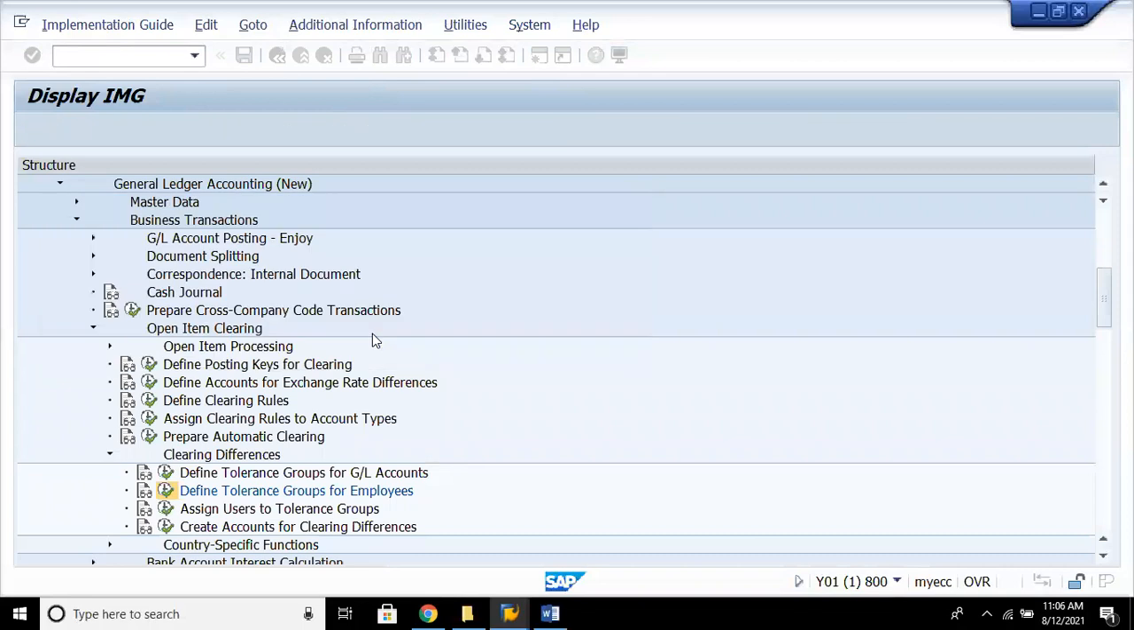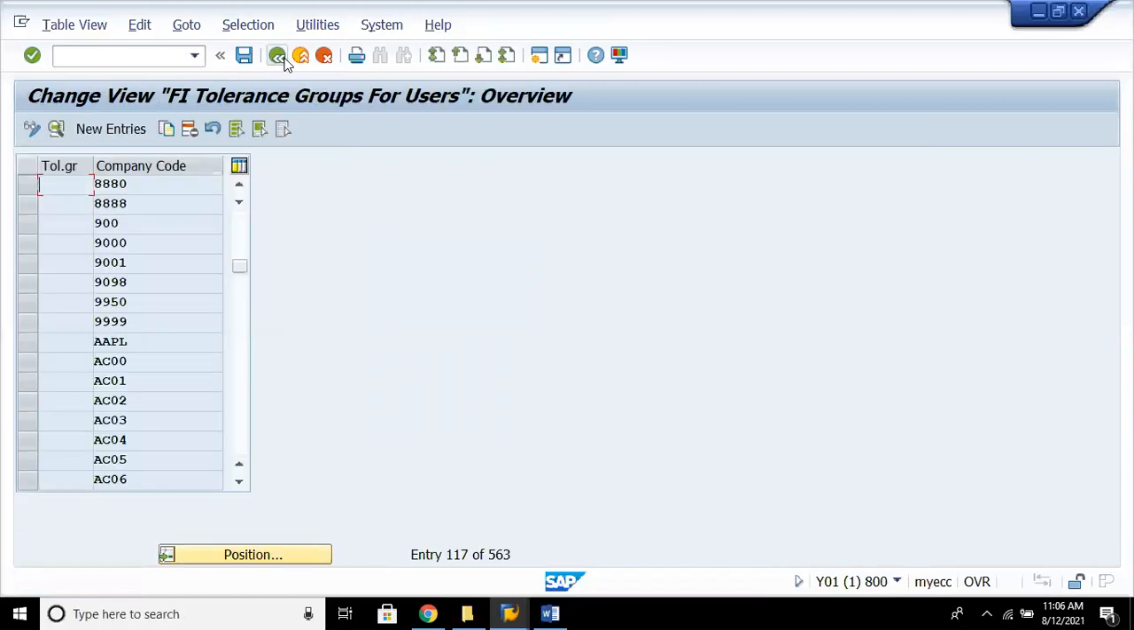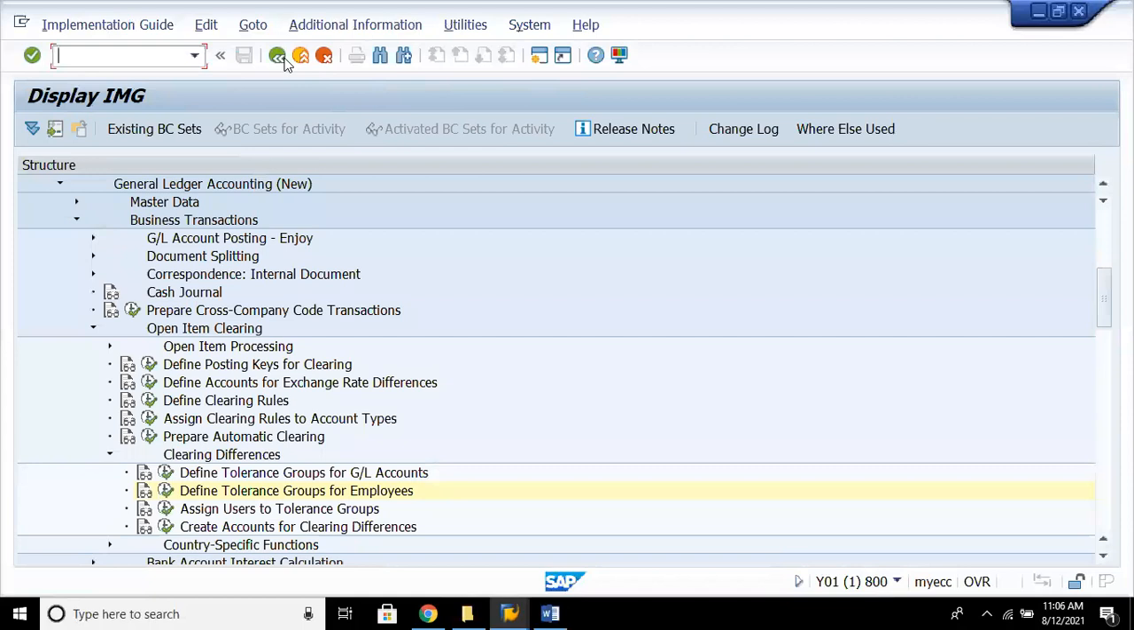Enter again. Go back. Now, assign users to tolerance group. Actually, this is not advisable. Here, assigning users, as I said, if you assign one tolerance group, and this is at the client end, it's not company code specific, it is client specific. So if we assign only one user to a tolerance group, then the other users may not be able to access through this particular sandbox. So we're not going to assign that.